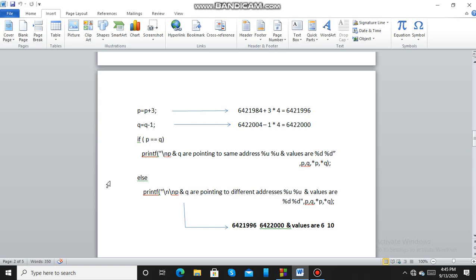Now comparisons of pointers can be done using relational operators, but the pointers should point to the same array, otherwise it is meaningless. So if you want to do a meaningful comparison, the pointers should point to the same array.